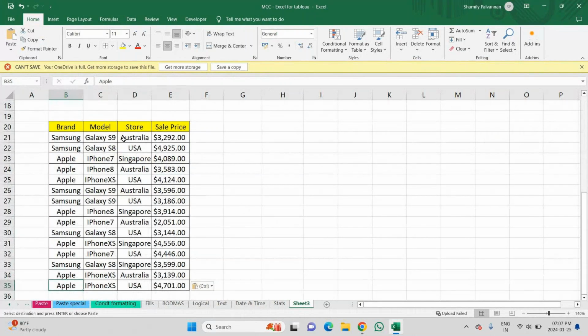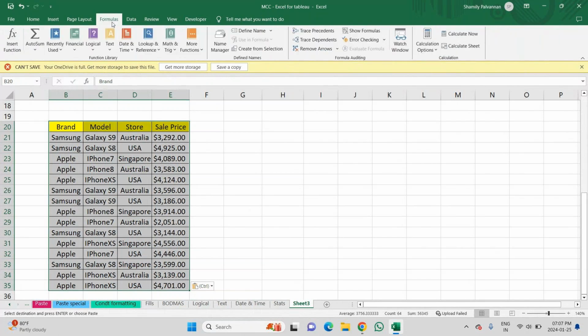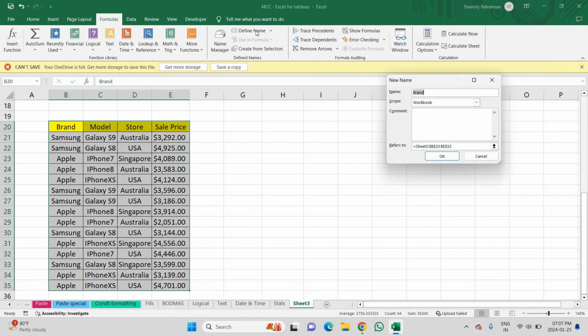So only one condition. First of all, we will give a name for this table. Instead of selecting the same table again and again, it is better to give a name for this. So select the range, go to the Formulas tab. You have an option here, Define Name. Select this. Then now let's give the name store, underscore. No space is accepted here, so I'm using underscore, store sales.